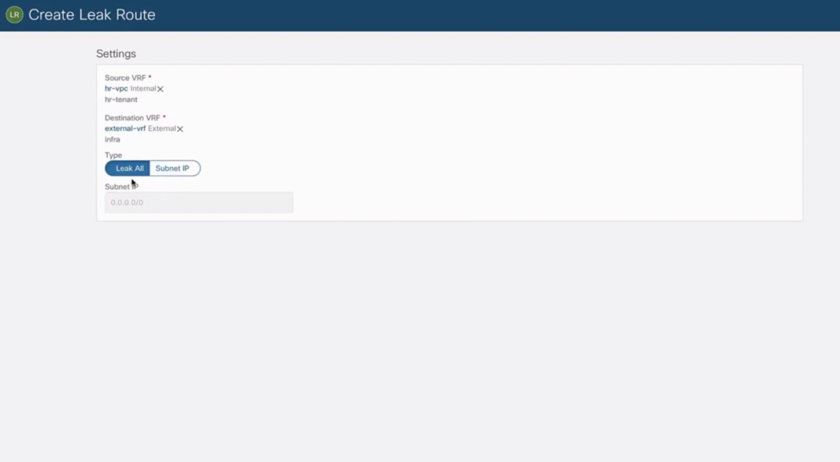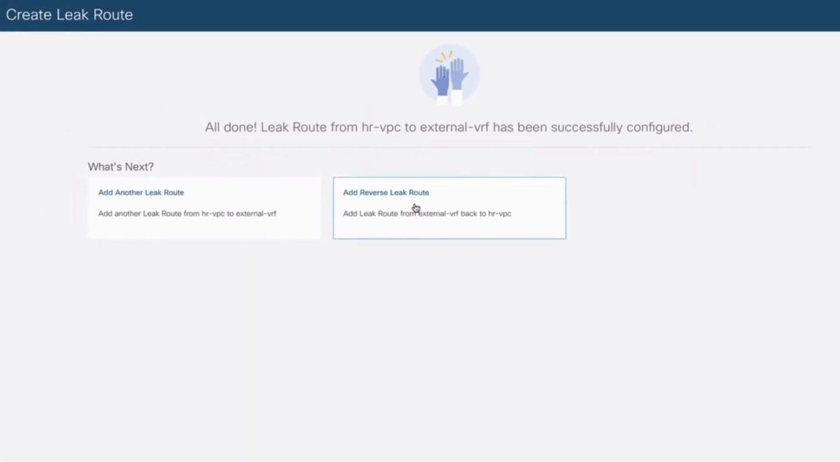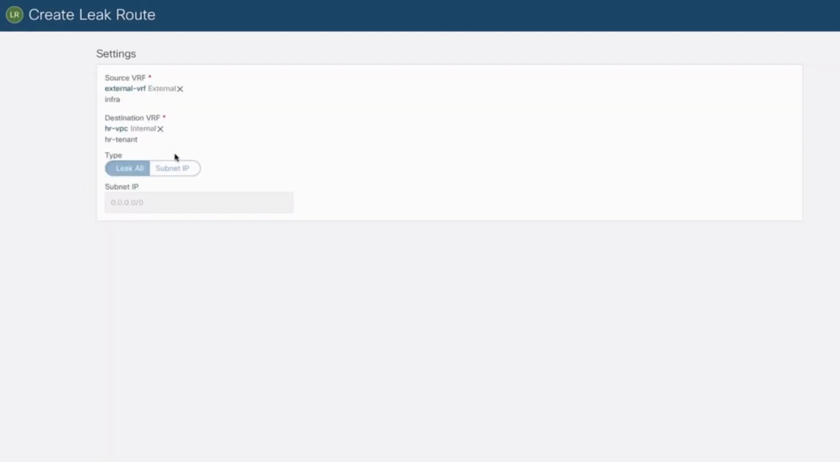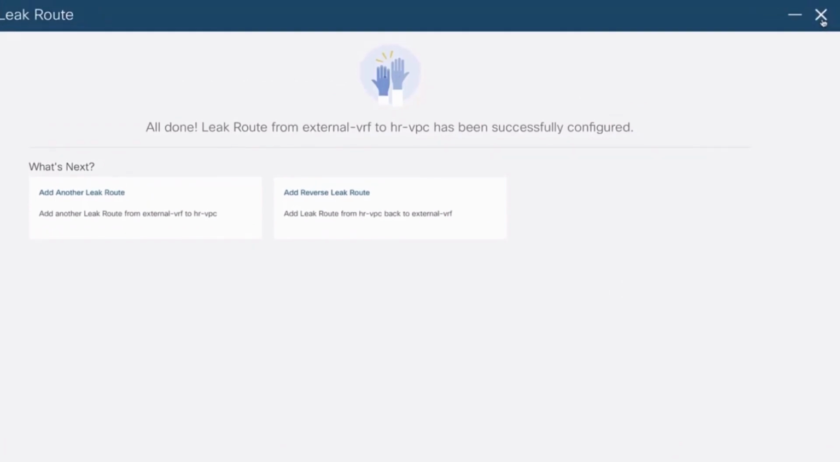You can choose to leak all subnets by selecting Leak All. In this case, I only want to leak the subnet of HR application 1, which is 50.1.0/24. Save the configuration. I'm also going to add the reverse leak route to learn the routes from the external site. Save the configuration. We're all done.